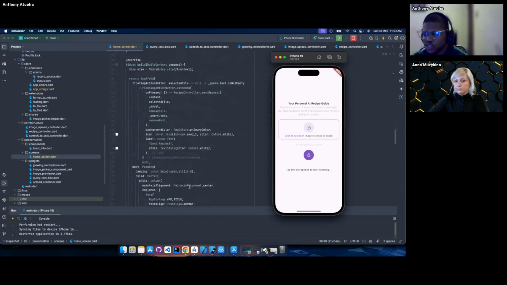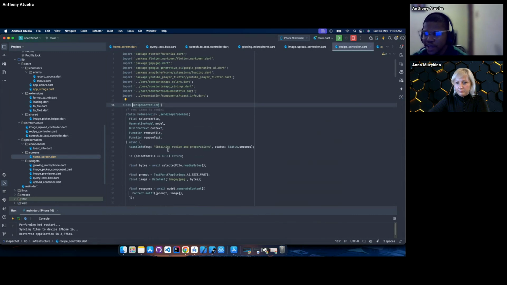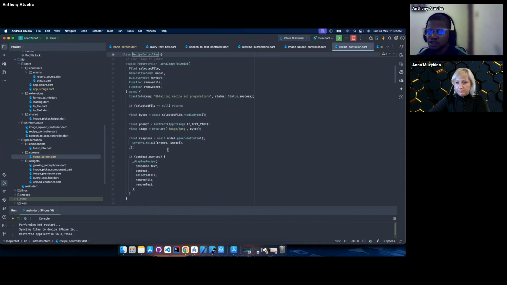So what does the floating action button do? The floating action button calls the send request, which takes us to this recipe controller. The recipe controller is just a controller that helps you communicate with Gemini, send the image to Gemini for it to translate it and give you the generated text. It sends the audio also, and also displays the alert box that gives you that whole structure in the design, in the screenshots I gave.